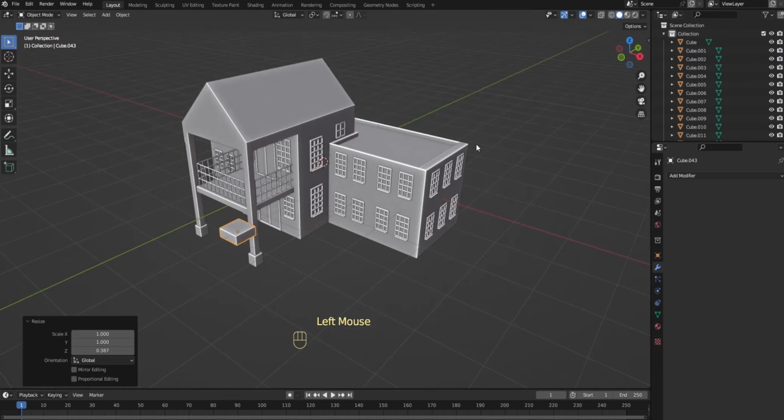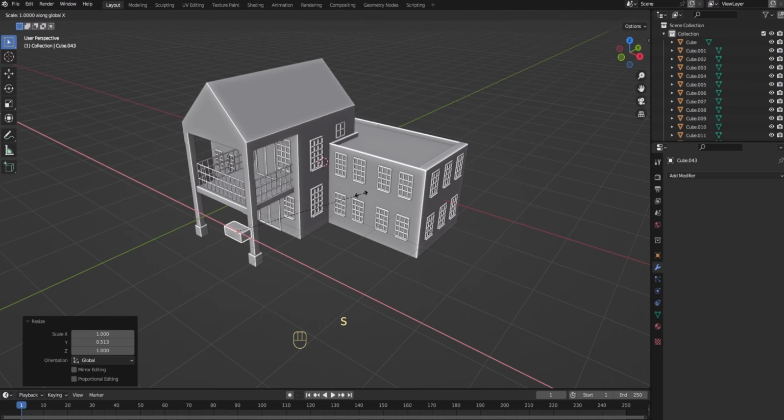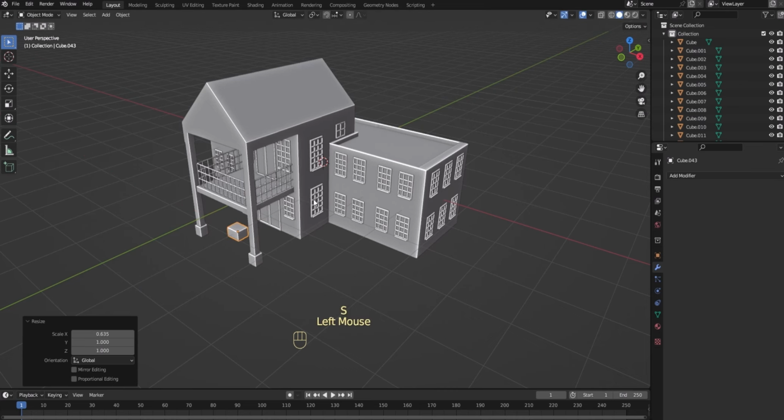Alright, then let me scale this way. Scale it this way, make it a bit little. Alright, something like this is fine. Let me move it towards the Y axis. Something like this.